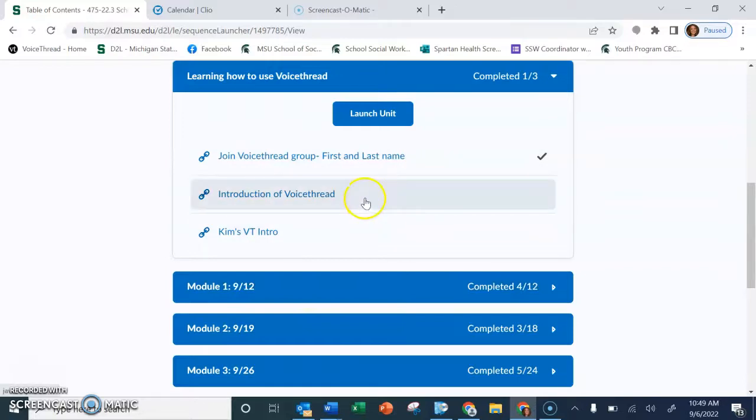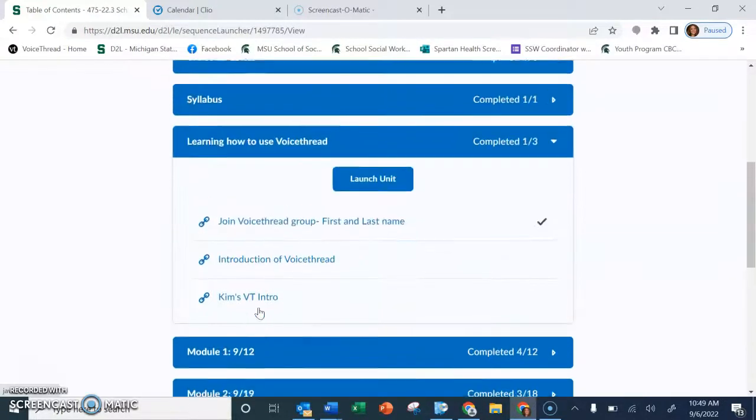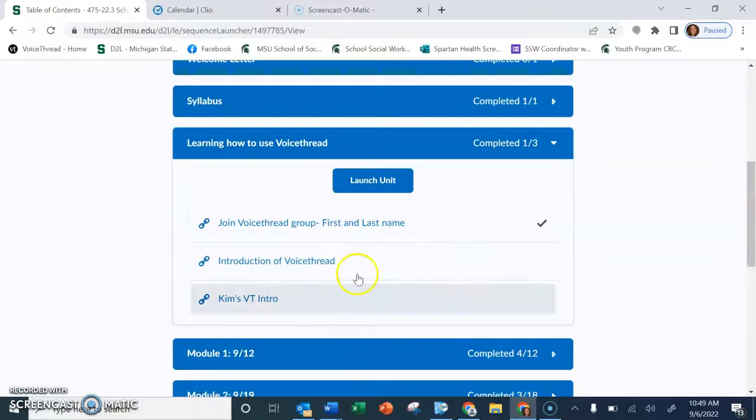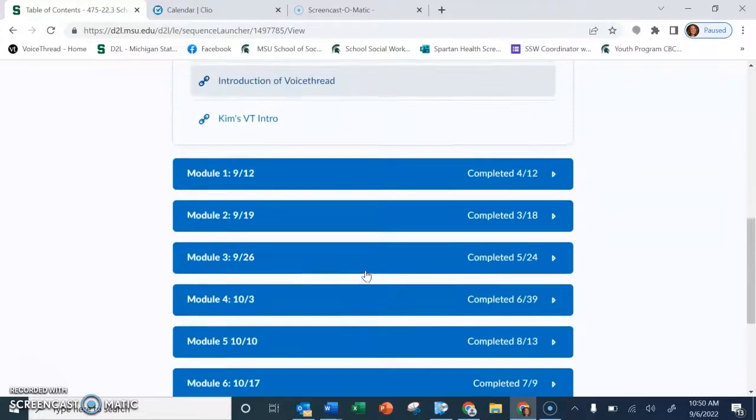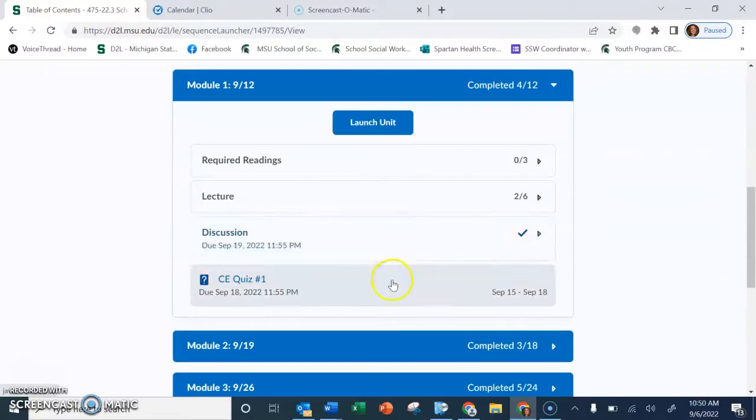And then I have like an introduction to how to use VoiceThread. All of these modules will be hidden to you until you do this. So if your view is different because you haven't clicked on that, that's because I have everything else hidden until you do that. Okay. So when you click on each module for each week, basically there's going to be three things that are there every time. Your readings, your lectures, and your discussions.